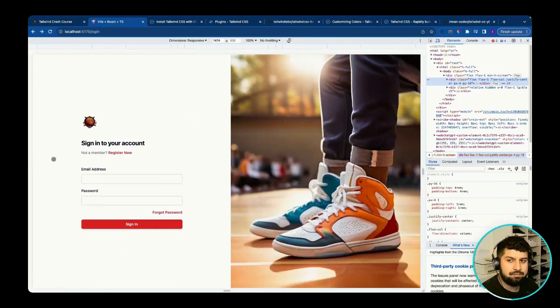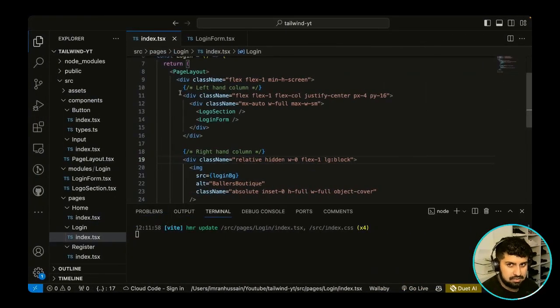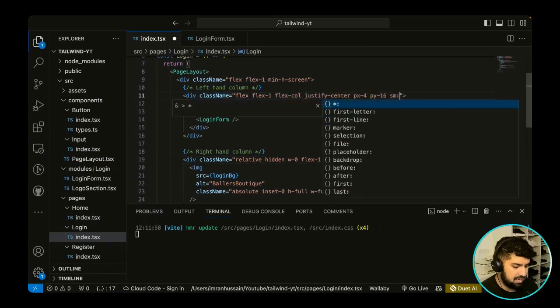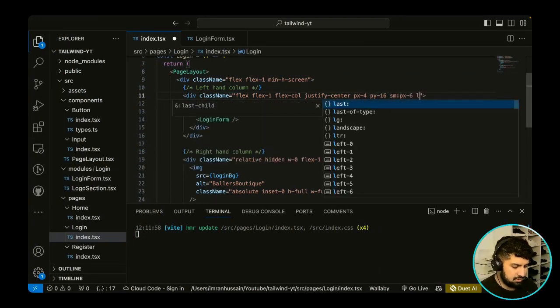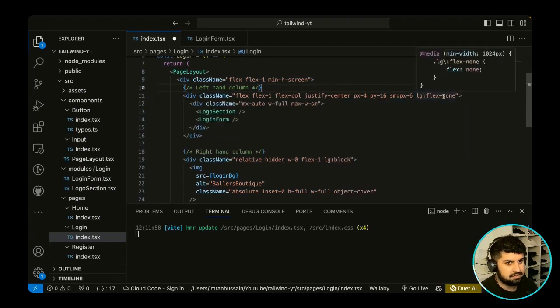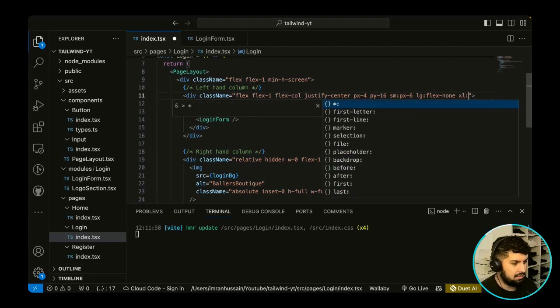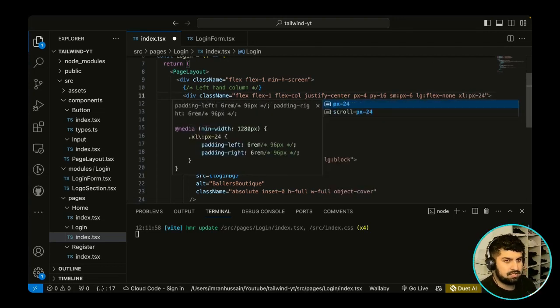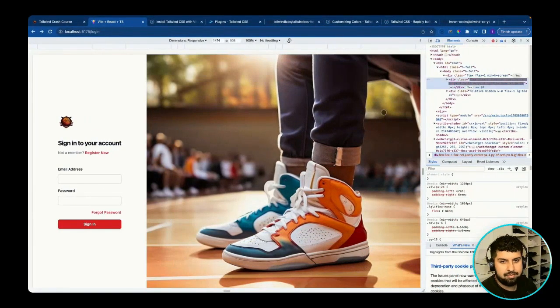We need to do the same media queries for this side here now. So let's go ahead and implement the media queries on this div over here. So on small screens going up, what we want to do is give it a padding x of 6 here. And then on large screens, what we want is a flex of none. And if we hover over flex of none, it essentially is the same thing, gives it a flex of none. And then on extra large screens, we want to give it a padding on the x-axis again of 24. So it's a further padding in here. So let's save that and check what's happening.